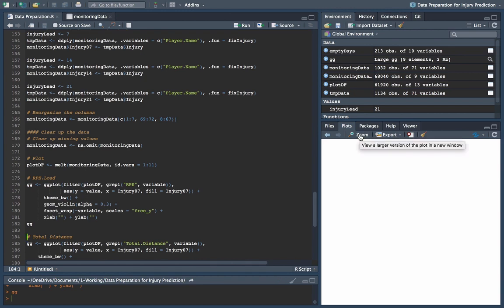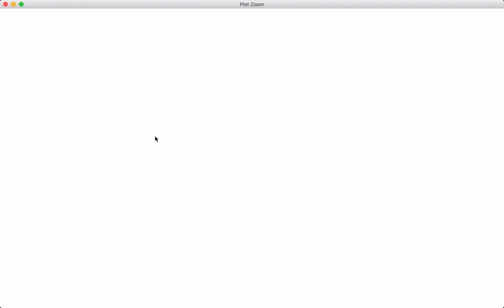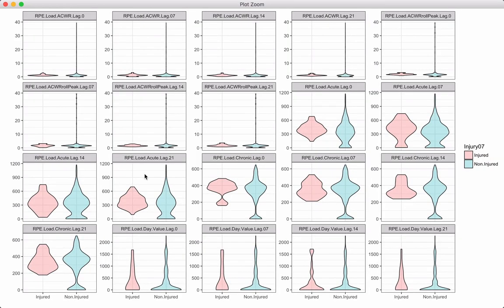Takes a while to generate the plot. So this is just a distribution graph. We have injured and non-injured, and ideally you want them separate. But in this graph, you can see that there's a big overlap between metrics when the athlete is injured or when the athlete is not injured.